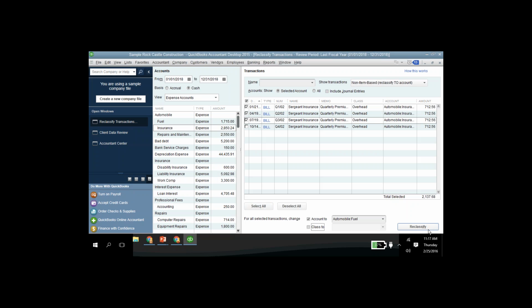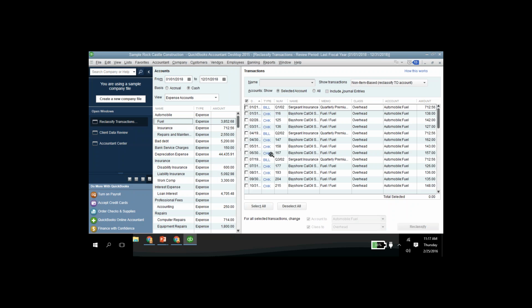I want to reclassify. So I've selected the ones I want to reclassify. I could also assign a class if I wanted to say all of these need to go to overhead class. Click on reclassify and bam. All 3 of those are now gone under the insurance expense, and they're now up here under fuel. See over here, Sergeant Insurance, Sergeant Insurance, Sergeant Insurance. So instead of opening each one, changing the account or assigning a class, save and close, open the next one, change the account, all that, you just select those and you go in and quickly reclassify those.